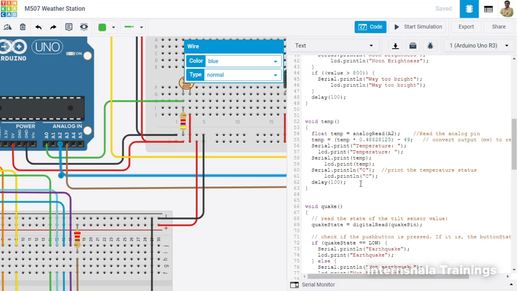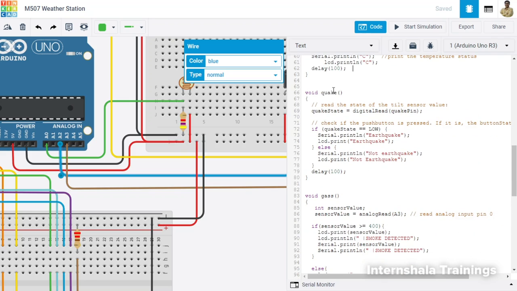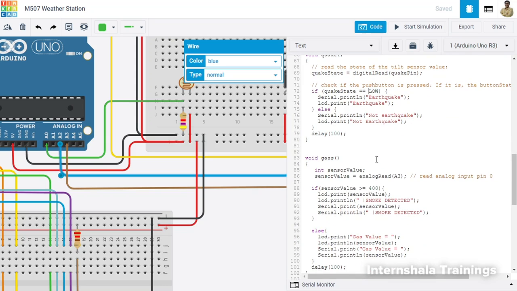If you want to do something with the temperature, whether it is very high or very low, and you want to generate some messages, you can do that. Earthquake, we are reading from the quake pin. If it is low, we say earthquake, else we say no earthquake, right? So that is a simple decision. And again, you can generate additional messages if you detect an earthquake.